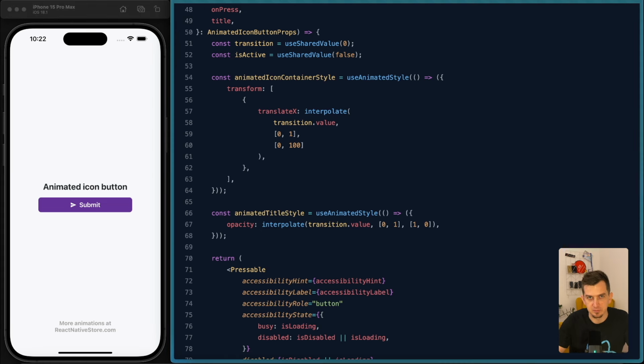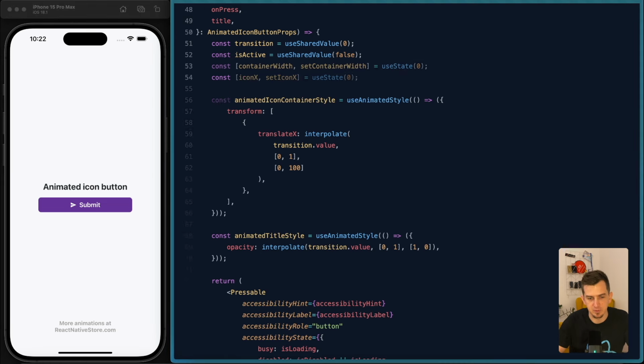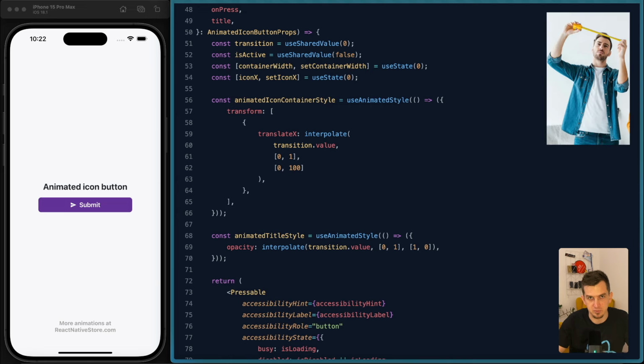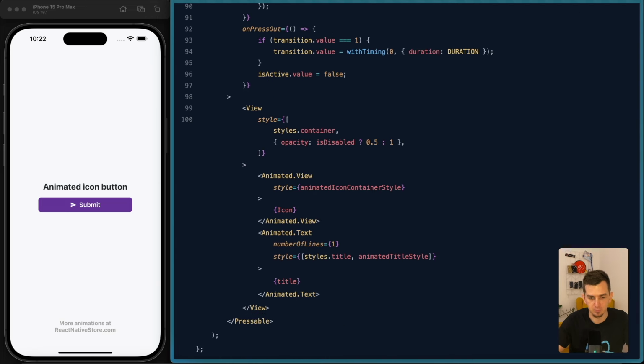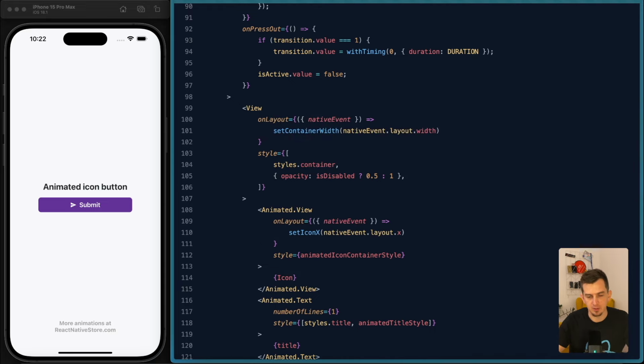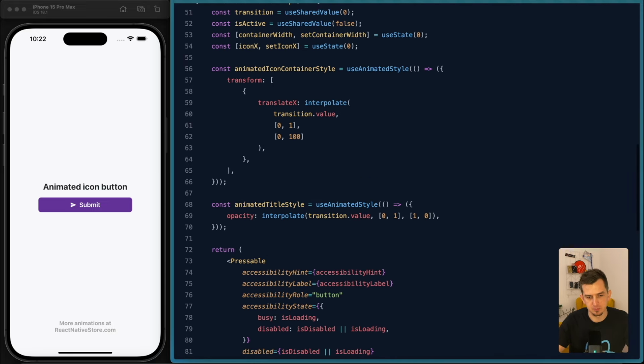How to center the icon on press? We need to retrieve the container's width and icon's position on the x-axis. We can get both from the onLayout callback. Now we can calculate how much we need to move the icon to get to the center. One last thing, the icon doesn't turn around when it's going back.